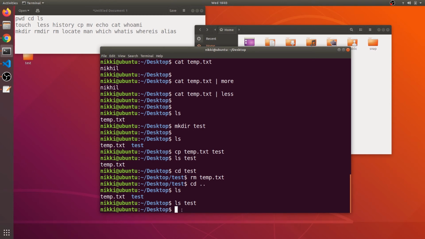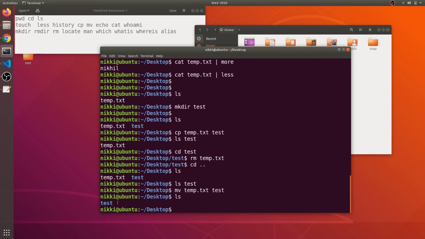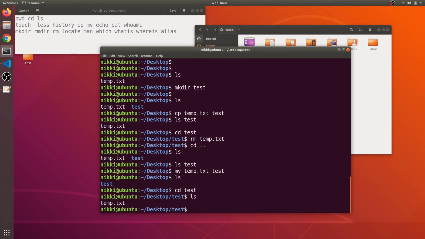So now what I want to do is move this temp.txt file to the test folder. All I want to do is mv, which stands for move, and type temp.txt, and then the destination I want to move to, test. Now if I hit enter and say ls, there is no temp.txt in my desktop folder because it has been moved to the test folder. Let's see that one. If I say cd test and ls, there you go guys, our temp.txt file has been successfully moved to the test folder.